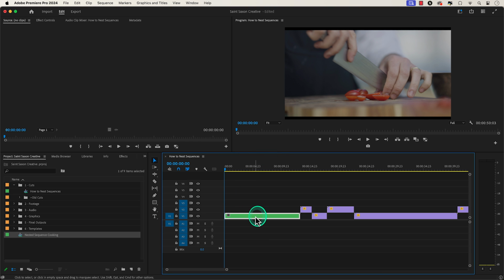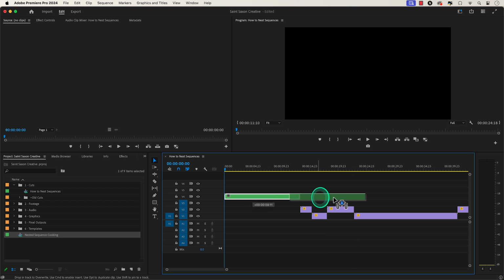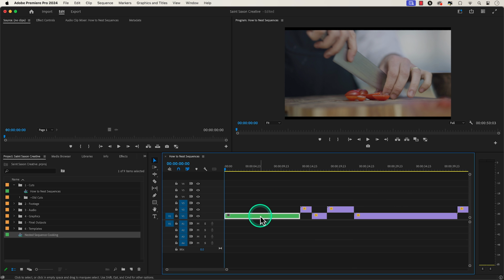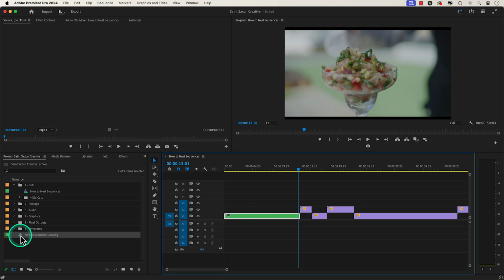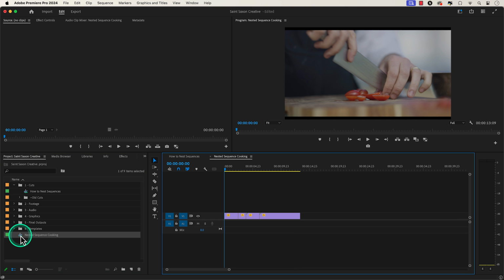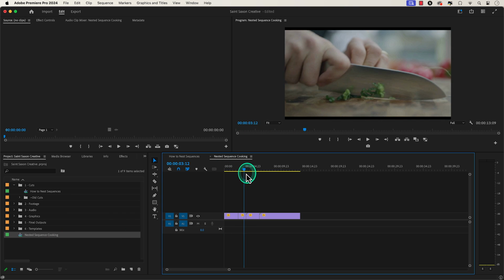You will see that these clips are now grouped together as one clip. And the nested sequence that holds the original clips will appear in the project panel. But if you want to see the nested clip as individual clips again, all you have to do is double click on it, and the nested sequence that is in our project panel will appear in your sequence window.